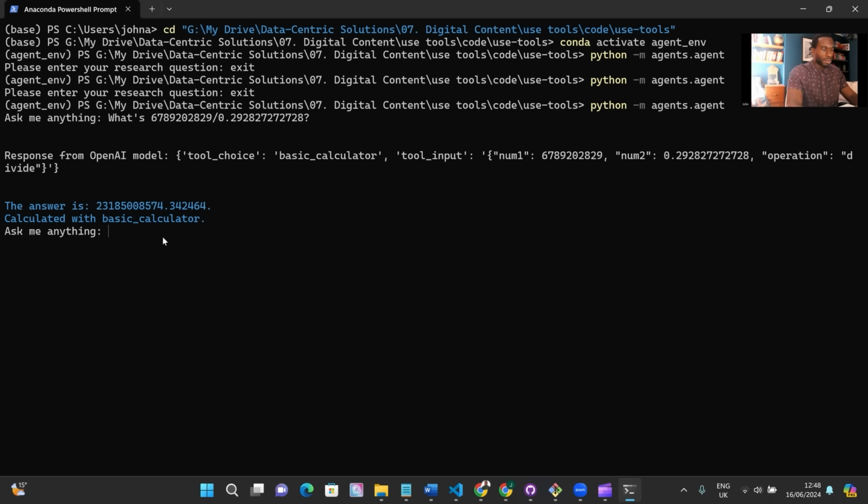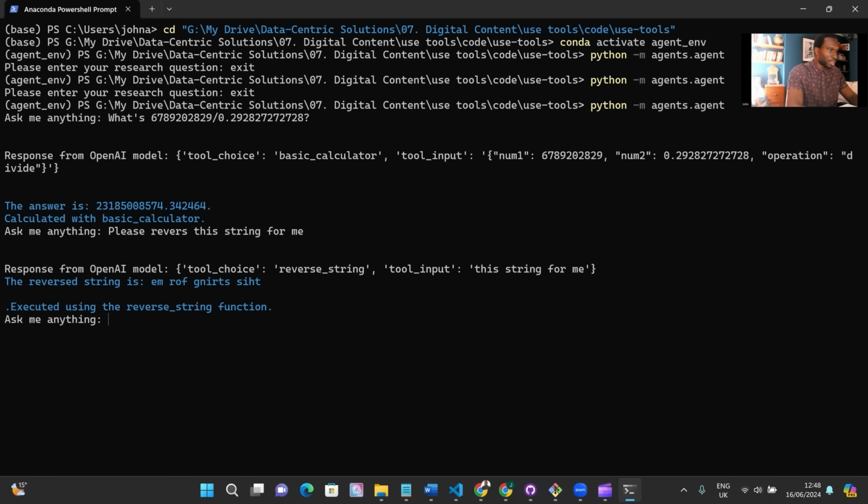Let's try something else. How about, please reverse this string for me? Let's see what happens. Spelled reverse wrong, but let's see if the agent can figure it out. It has. So it says tool choice, reverse string, tool input, this string for me. And notice that it's not reversed the entire thing. It's just reversed this string for me. And you can see the reverse of the string. And you can see it's tagged with executed using the reverse string function.